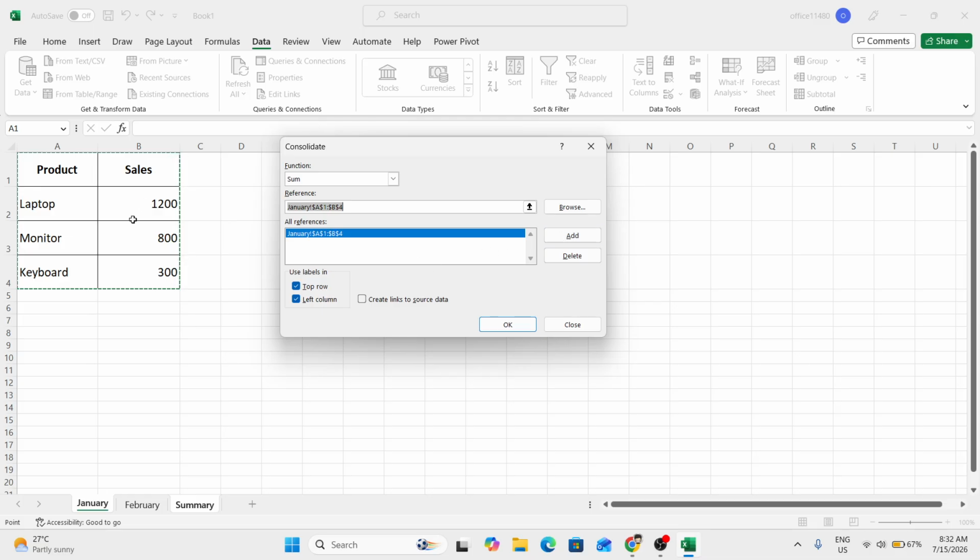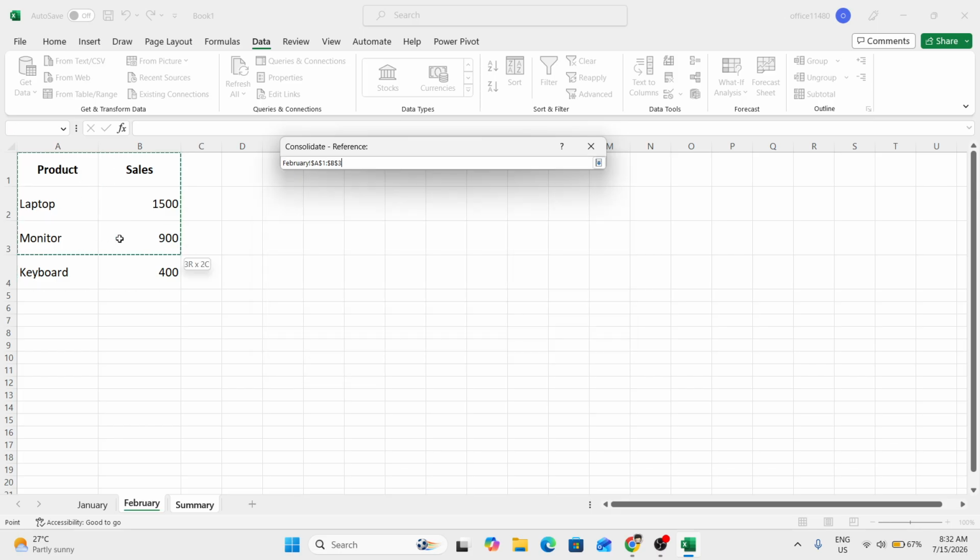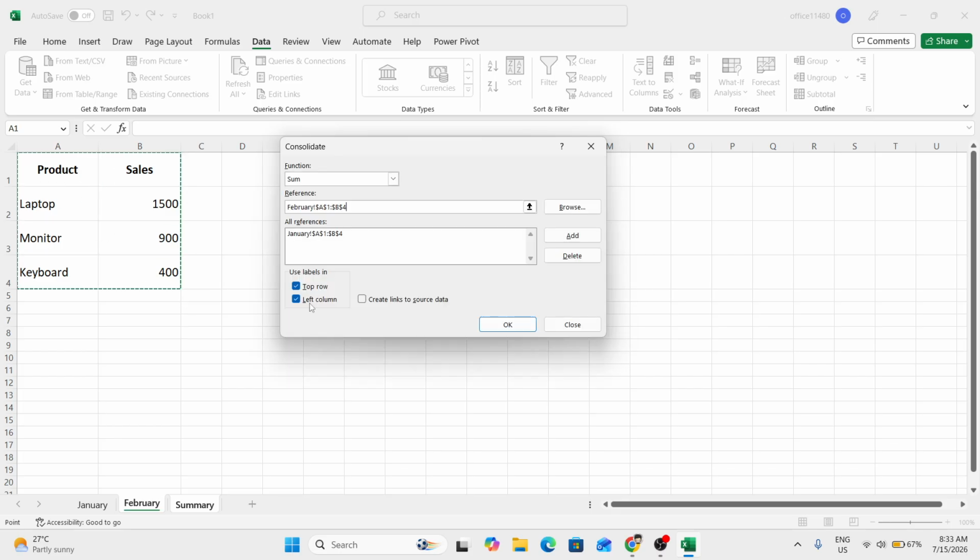Repeat the same process for the second worksheet. Select the matching range, such as A1 through B4 on that sheet, and then click Add again. As you do this, each selected range will appear in the All References list. That list is important because it confirms all the source ranges that Excel will use in the final summary.